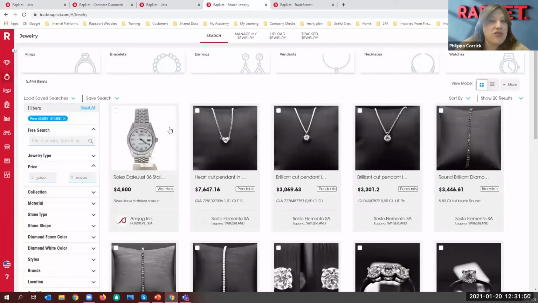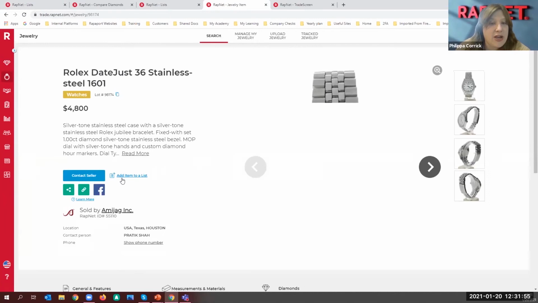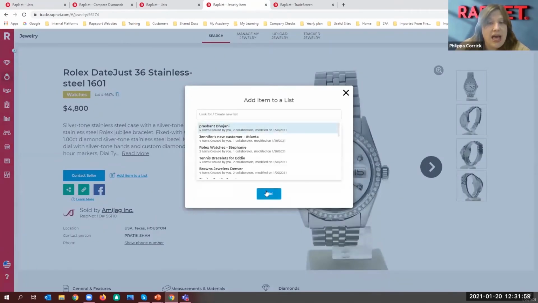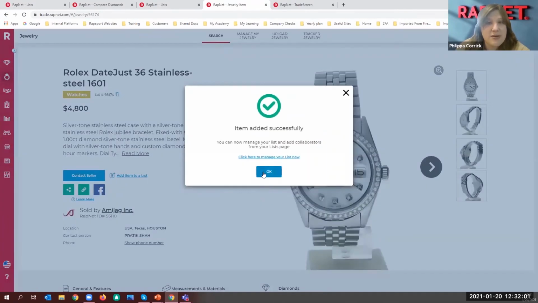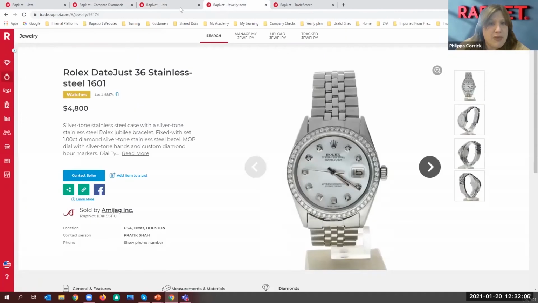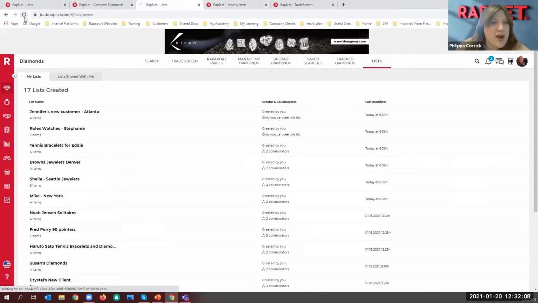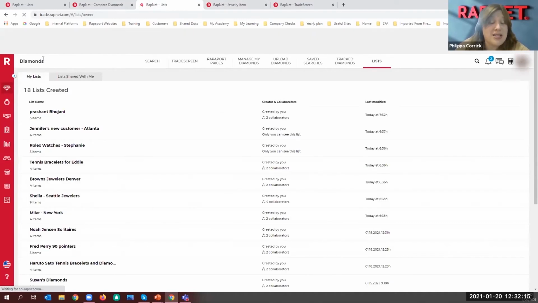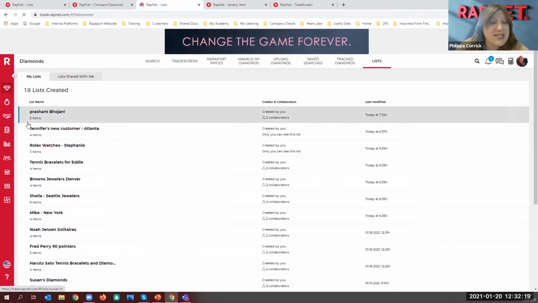If we have a look at the jewelry, you can see by going into jewelry, we've got the same add to list icon over here, and we can just click add item to the list. And let's add this to Prashant's list. And if we move back into my lists and just refresh, we'll see this new list over here. This is my list page. We can see it's inside diamond. When you click on diamonds, it's there under that level. And we've got Prashant's list. We've got 5 items and 2 collaborators.